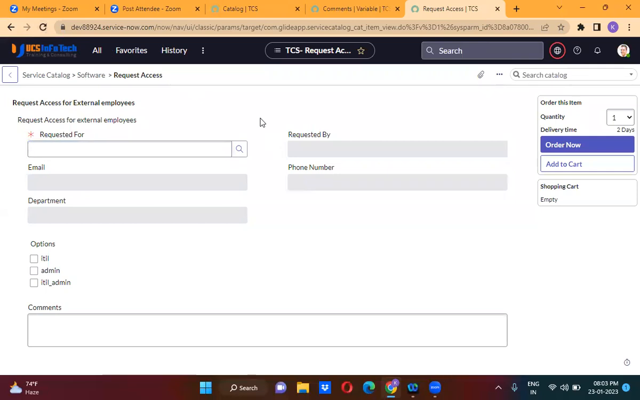So you have created a catalog item, something like this one. Here you will select the requested for, the person for whom you are requesting access. Whom you are requesting access for is the requested for. In the requested by, it should always be the current logged in user. As soon as you select the requested for here, requested for email, department and phone number should be automatically populated. Is that clear?